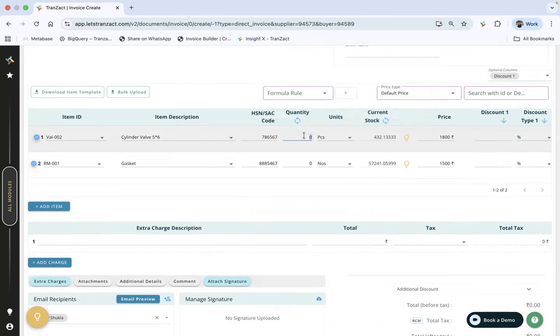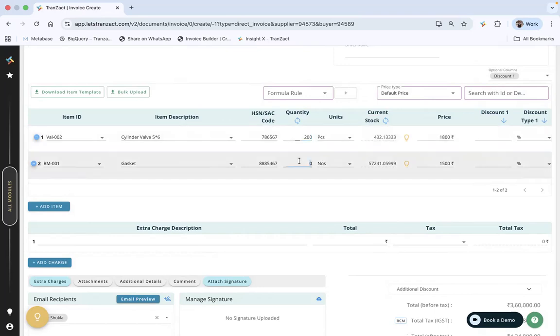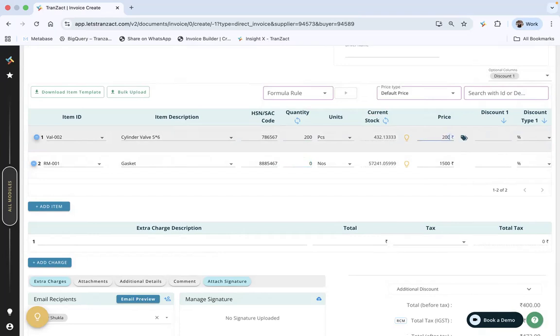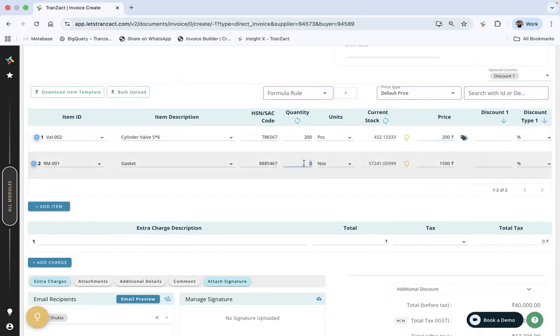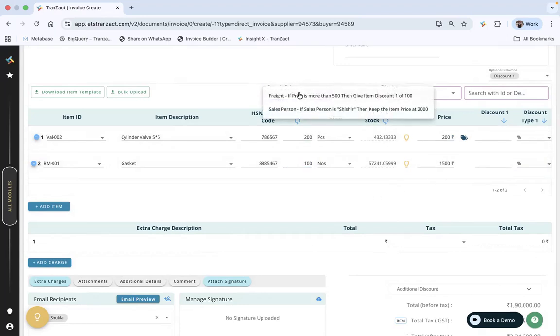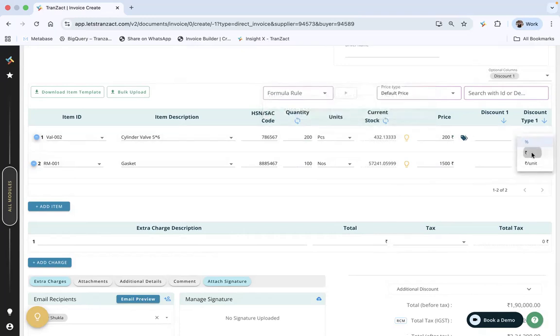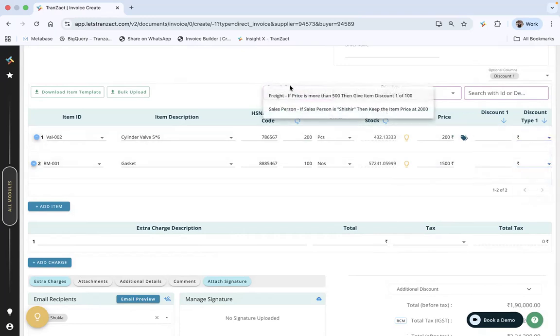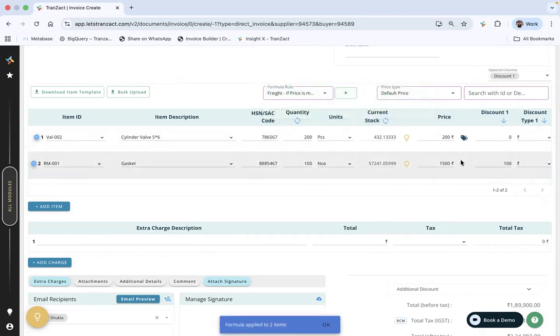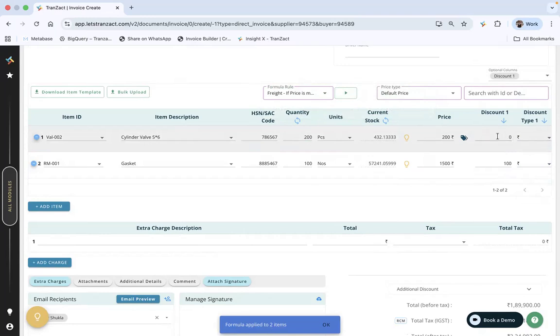On one item, I have mentioned the quantity 200 and the price is 432. In the second column, sorry, it's current stock. The price is 1800, so I will reduce it to 200. And in the second, I will mention 100 and the price is fine. Now the very first rule which I will apply, just a moment, let me change it to rupee. Now the very first, if price is more than 500, and I will execute it. Please check. Can you see on the very first, there is no discount. On the second, it applied a discount.